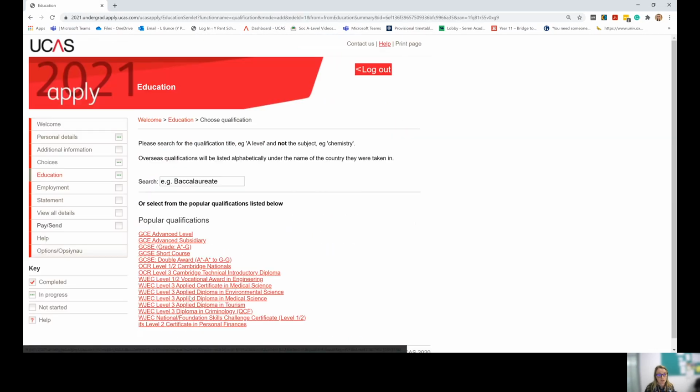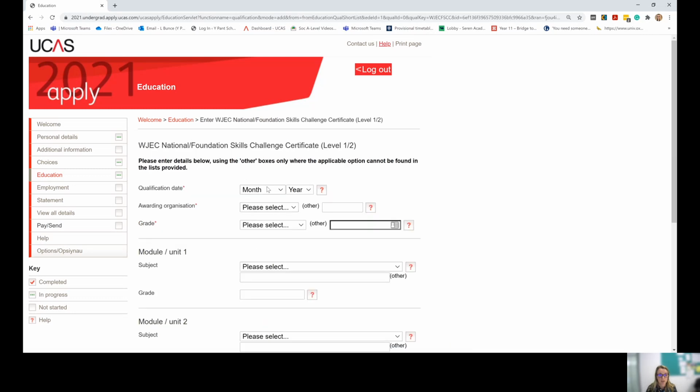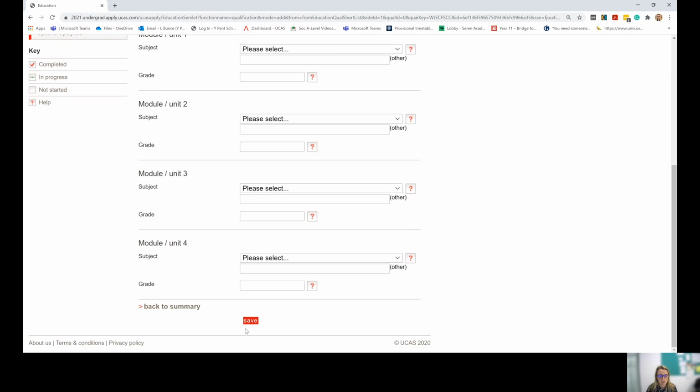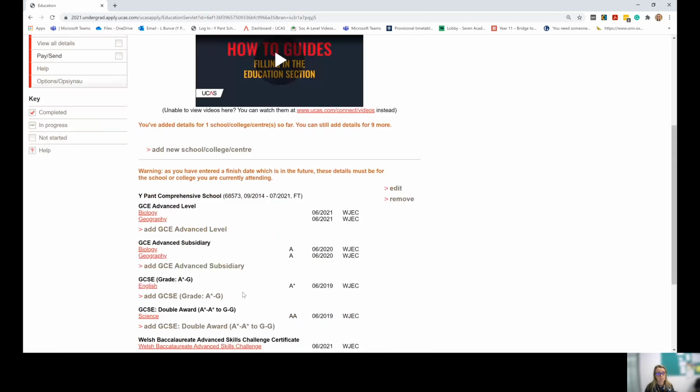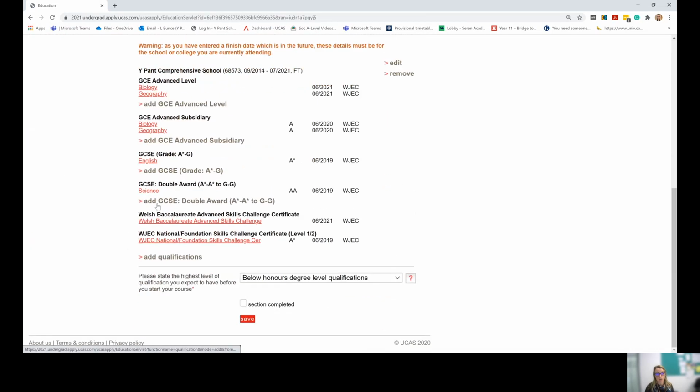Finally, you've also got to add the Welsh Bac that you did in year 11. So this is the National Foundation Skills Challenge Certificate. So let's put June. This does take quite a while, and it is a bit boring to put in, but it's really important you get these right. Okay, again, don't need to put the modules in there. So that then would be eventually, when you've got all your GCSEs in there, a list of your qualifications.